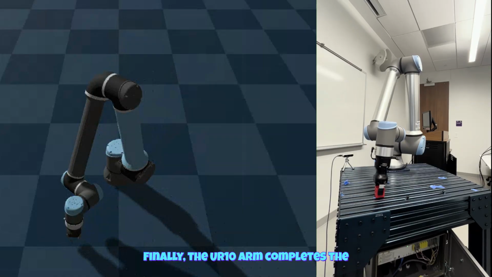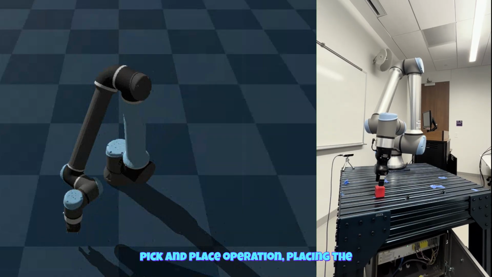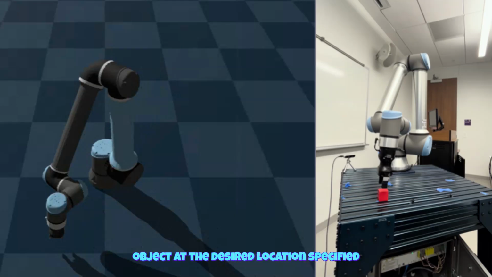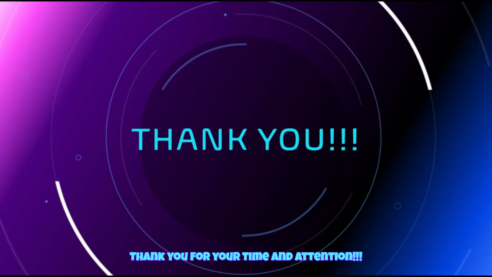Finally, the UR10 arm completes the pick and place operation, placing the object at the desired location specified by the user in the main script, demonstrating a successful Cinderella transfer. Thank you for your time and attention.